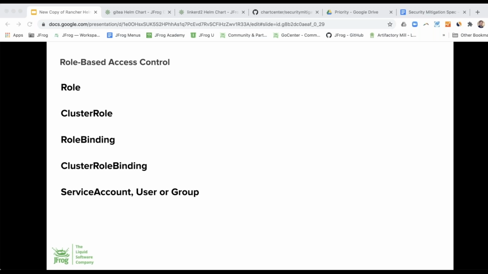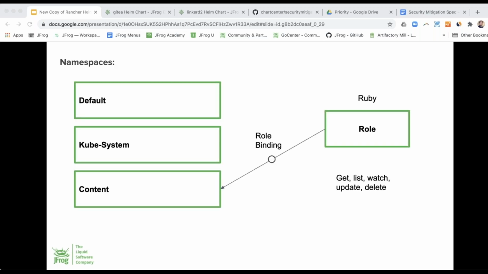So again, with Kubernetes, you have role-based access control. The main things to keep in mind is you'll have a role assignment or a cluster role assignment. Then you need to bind that role or bind the cluster role. And then you can use these service accounts, which are basically used as groups to assign privileges to a specific user or a group of users. So in this drawing, you can see how that works.